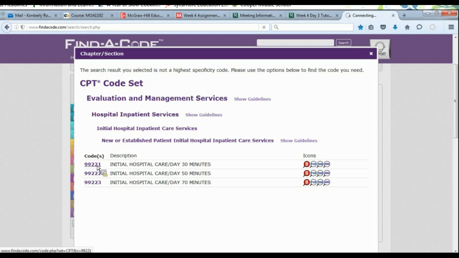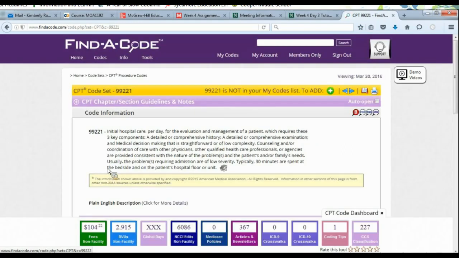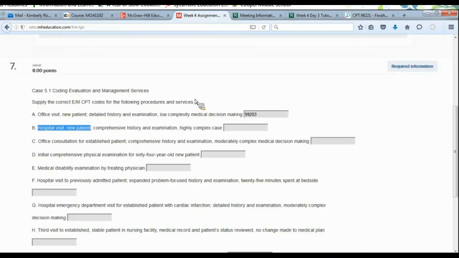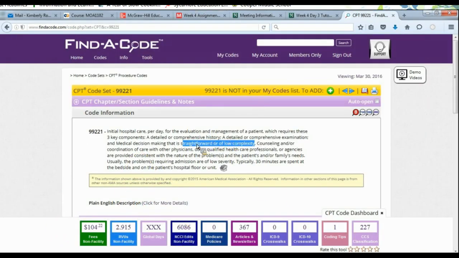Okay, so let's go ahead and select 99221. Let's see what it says. Initial hospital care per day, detailed or comprehensive history, straightforward or low complexity, it's automatically ruled out. Remember, our assignment states it's a high complexity and comprehensive history. Nothing moderate or low or straightforward or detailed at all. It's just straight comprehensive. And again, of straightforward or low complexity. So this is automatically ruled out.